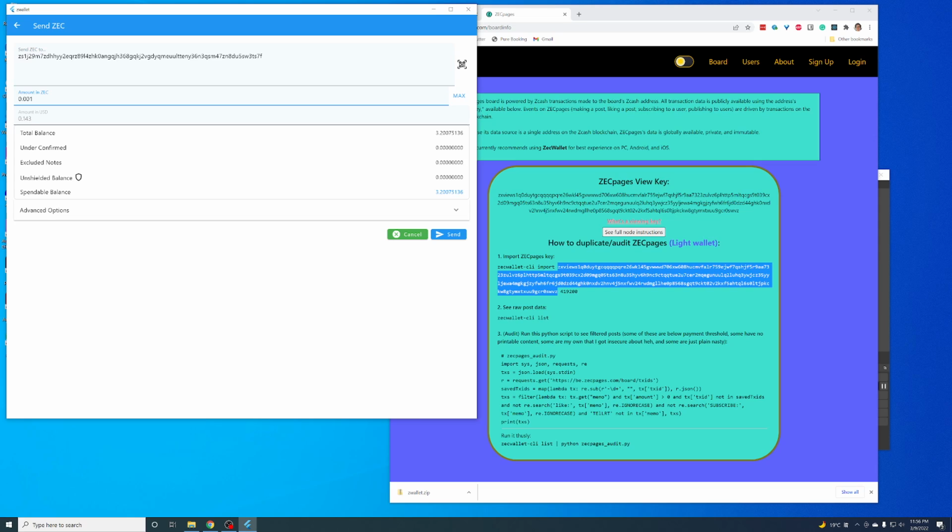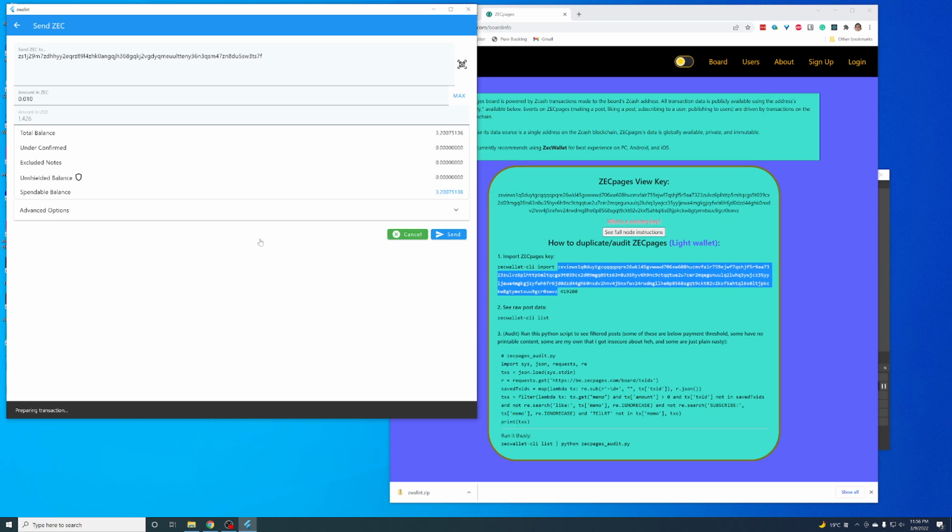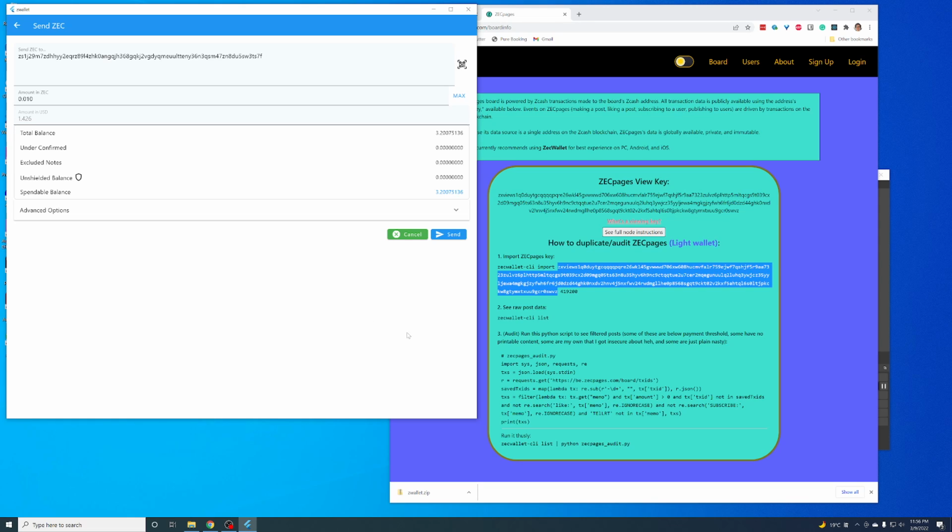So I pretend I make a transaction of 10 milli ZYWallet, and then when I send it, there's a confirmation. Yeah, it's not working yet. I should see a page that tells me to save the transaction. So that's not available yet. Okay.